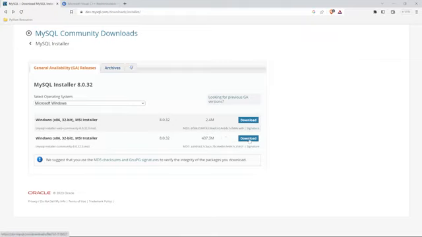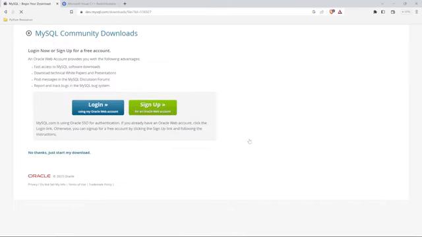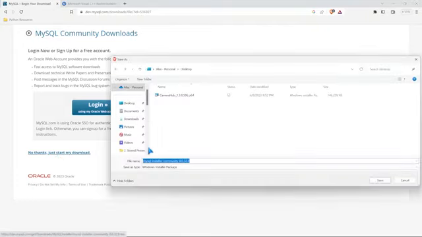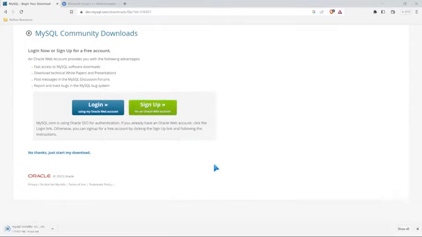So I'm going to go ahead and select download. It's going to ask me if I want to log in or create an account, and I don't. I'm going to say no thanks, just start my download. I'm going to save this in this desktop folder. Doesn't really matter where you save it. We're going to save that, and it's going to download. It should be done in just a few seconds. I'm going to go ahead and click on it, and it's going to open it up when it's finished, and we should get the interface or the UI for the actual installation for MySQL.